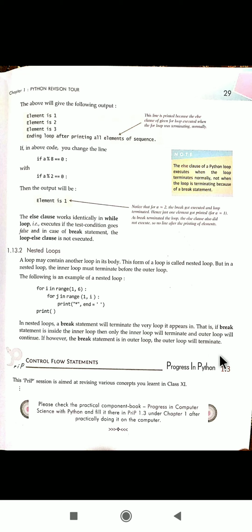So here your chapter 1 is finished. I hope you have understood it. This was just a revision of your class 11.